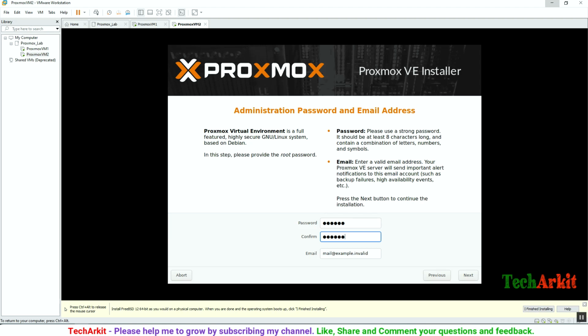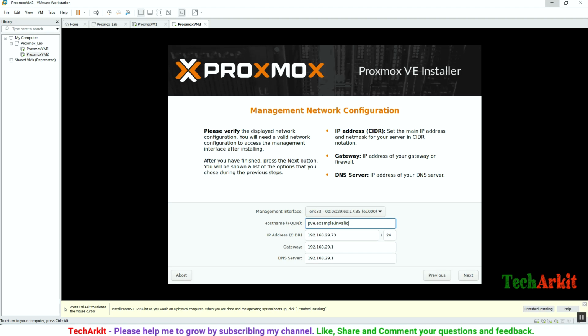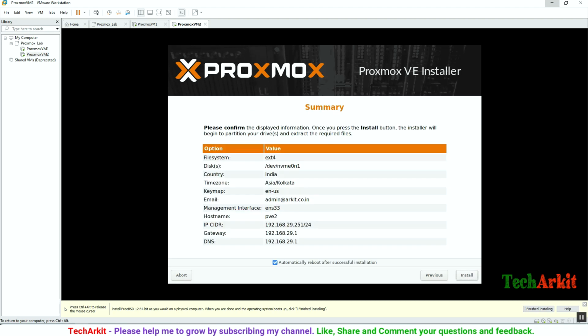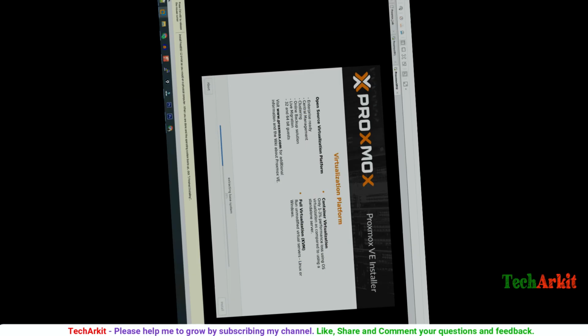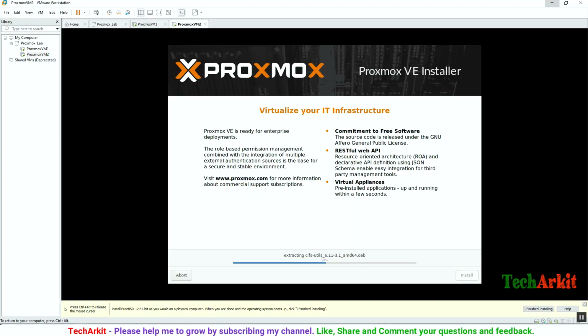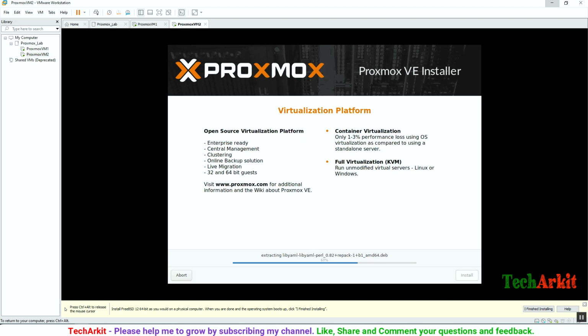So remember, this password should be your login password, and the email address is in case you want any notifications, so it will send you the notifications to this email address. And assign the host name, which may be, in this case, pve2.techarkit.local, and provide the IP address and gateway DNS address, and click install and select auto restart whenever you install. So it will take a few minutes to install, and the screens go through.